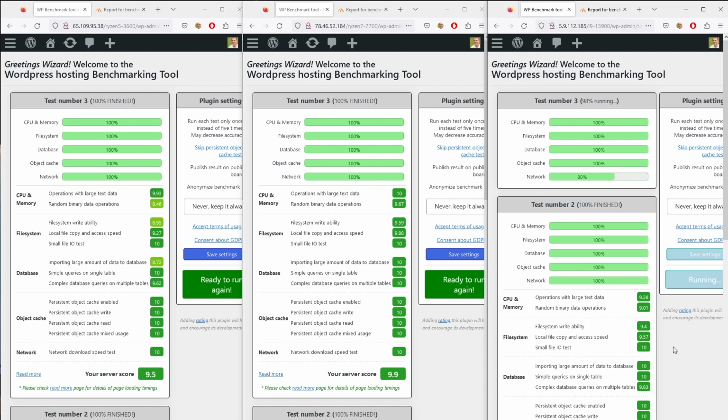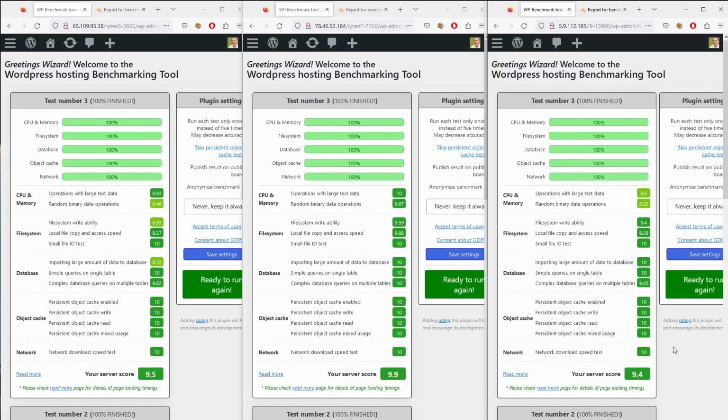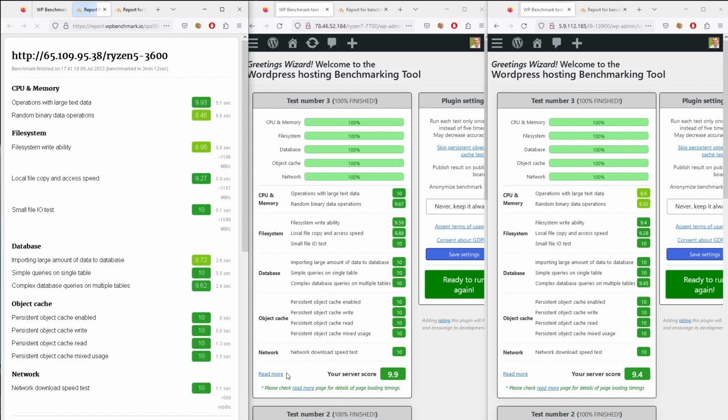Unbelievable, Ryzen 5, which is a 4 years old CPU, has finished first. Well, faster than the Intel i9. The first one was, of course, Ryzen 7. Sorry, guys. Let's see the numbers.